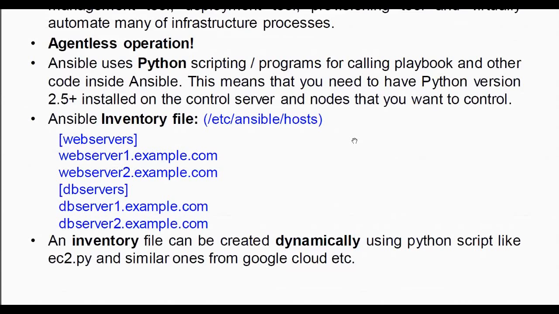So basically there are two types of inventory files that are seen or maintained in the environment, usually in the Ansible control server, which can be a static inventory or a dynamic inventory.